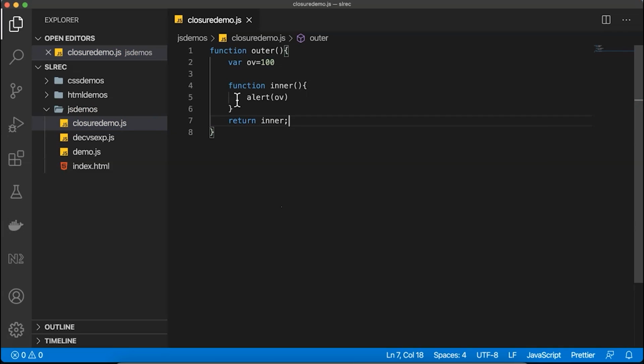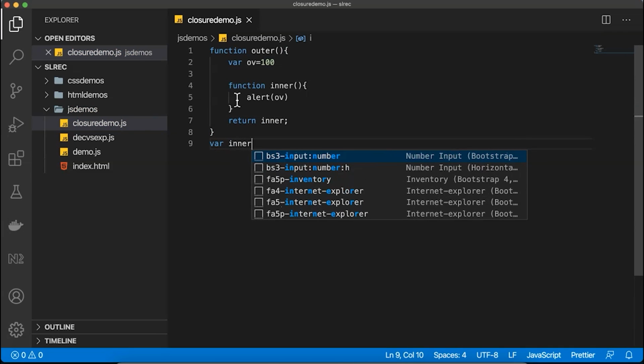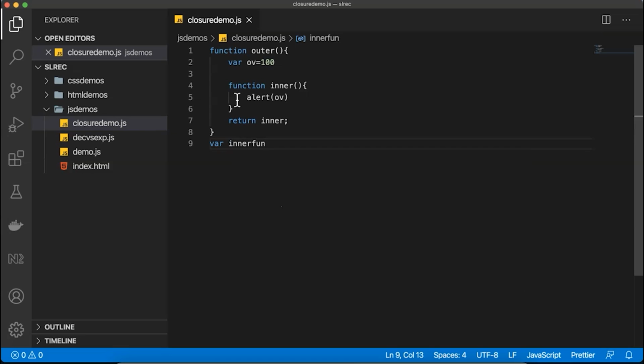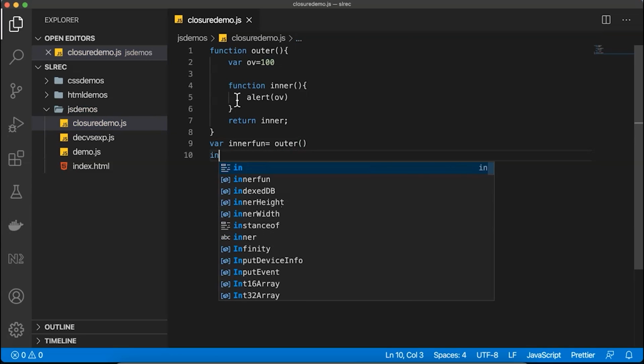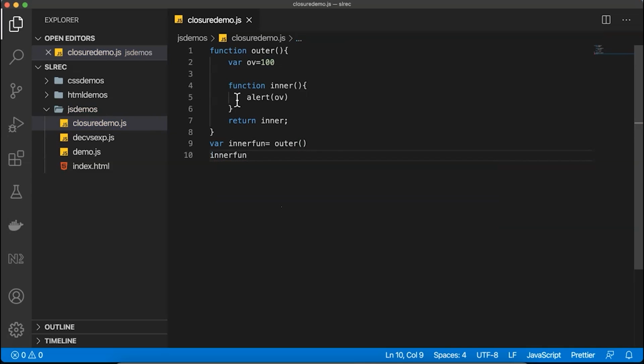After this, I'm going to create the object, var innerFunction equal to outer. The object we are creating now. And after that, we are calling the inner function. Ideally, it should work because that is what I said. The implementation is very simple. The inner function will have access to the outer function variable, even though it has returned. And that's what we're doing now.